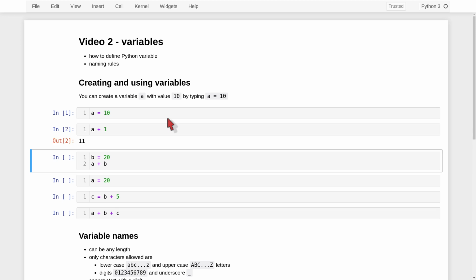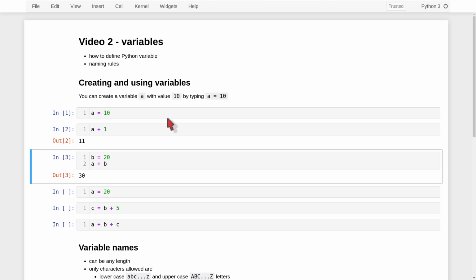In the next cell, we've got 2 lines, which is something we've not seen before. If you have a code cell with multiple lines, then all that happens is Python will run the first line, then the second line, and so on. So the first line will create a new variable whose name is b and whose value is 20. And the second line will do a plus b. Now, because a refers to 10 and b refers to 20, the result will be 30.